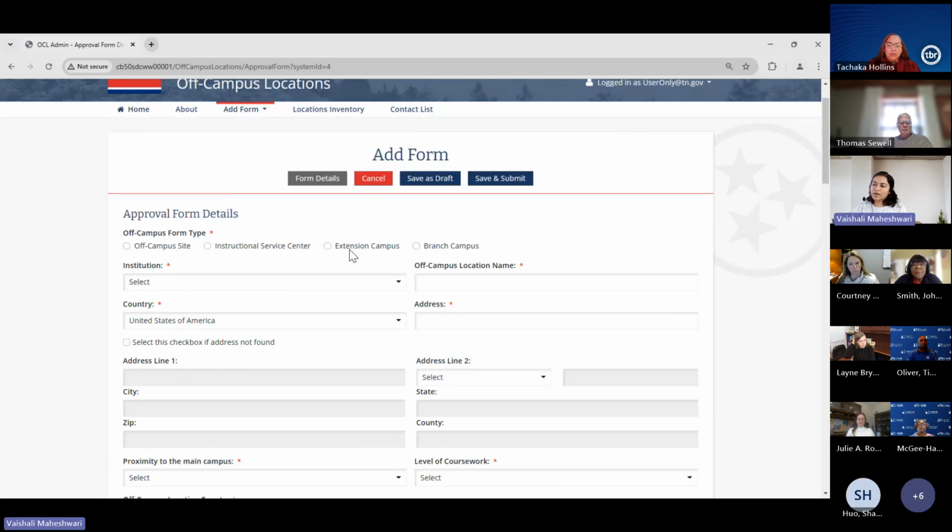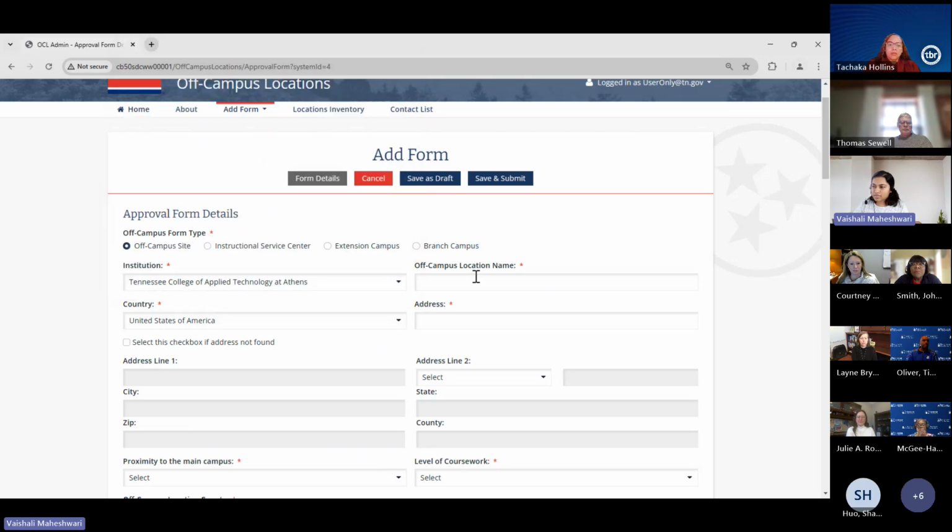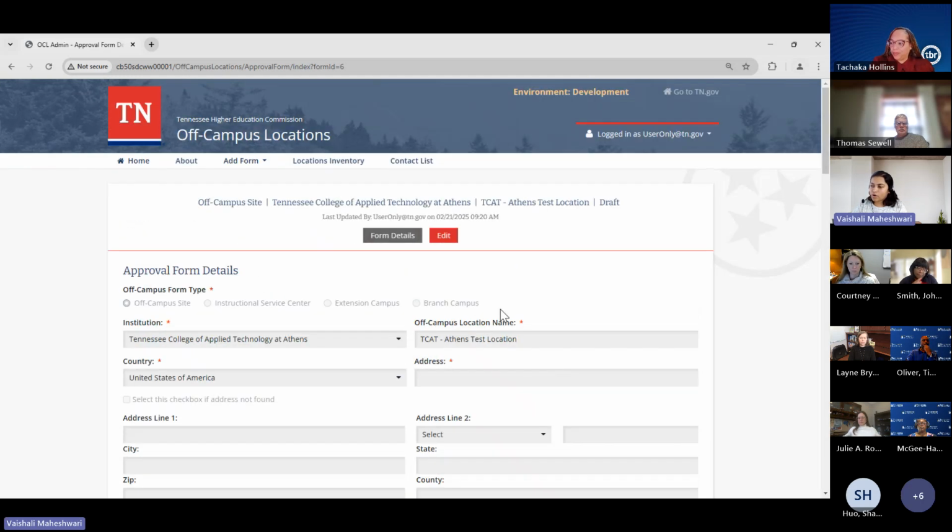Okay, so for this kind of thing to not happen, we should always save it as draft. That's a good reason why we have the save as draft. For save as draft, only two things are needed, which is the institution, location name, and the form type. Only these three fields are needed. So this time I will not make a mistake and I will save it as draft, so at least whatever information I have gets saved. TCAT Athens test location. And then I can just save it as draft. So at least the form is saved.